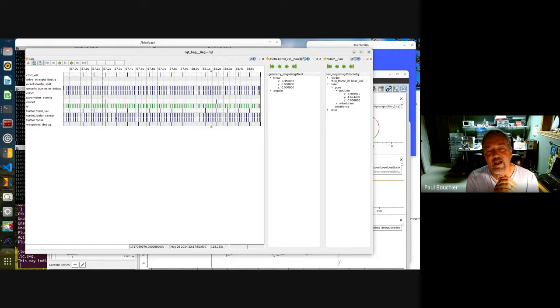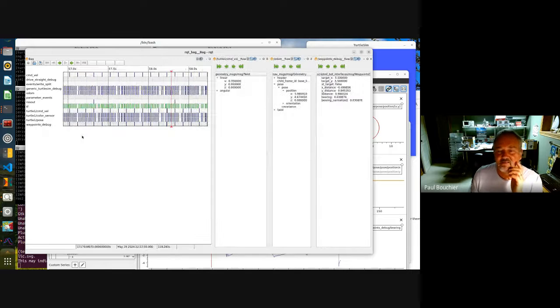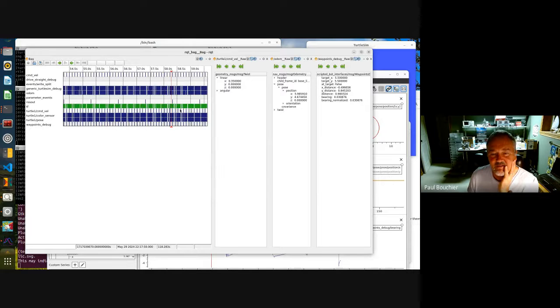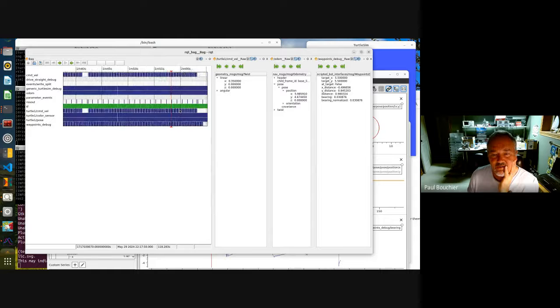So RQT bag is more valuable for looking at state variables. So for example, a waypoints debug state contains some state that's interesting to look at from a timeline perspective. And just zooming back out here in the bag file, we're a fair ways in from the end.